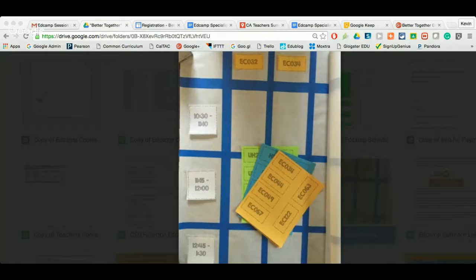And you can see they built 5-minute passing periods into their time. And this is Fullerton, I believe, which is one of our biggest sites, so they have a lot of rooms. They color coded because their rooms are actually in different buildings. So you can see the yellow paper is for all the rooms that are in one building, and the blue paper is for all the rooms that are in a different building.